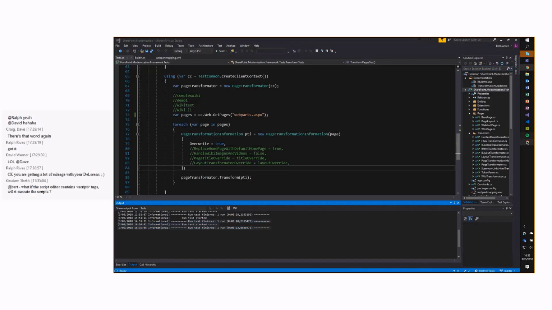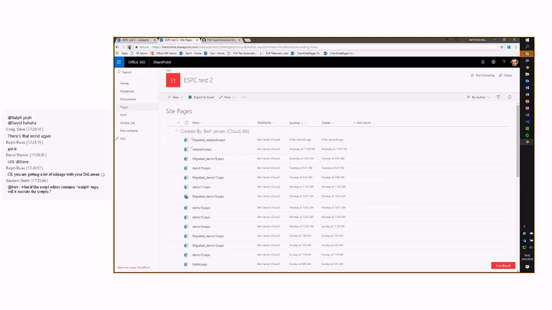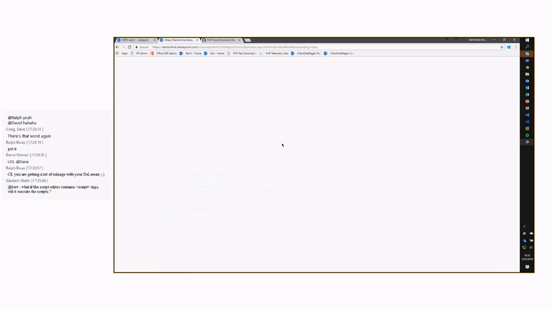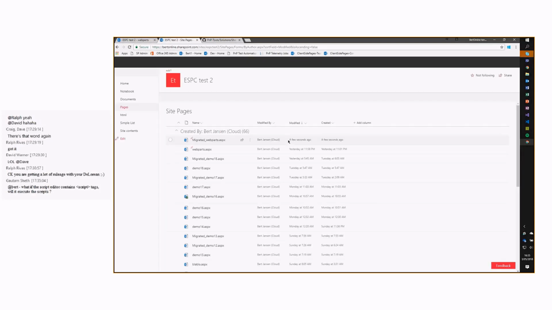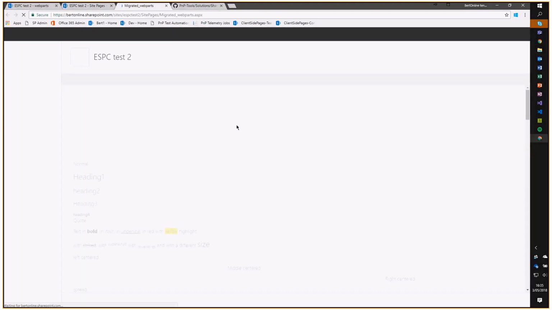So I'm going to go over here. I'm going to refresh the site pages library. It already showed a few seconds ago, so that should be the one that we need. Yes, so a few seconds ago, a page was created called migrated_webparts. For now, this is a convention used in this preview. Later on, you will be able to configure how you name the new page, and we're going to talk about that as well in the final slides of this session. But let's have a peek. What did we get? Does it look good or not at all?